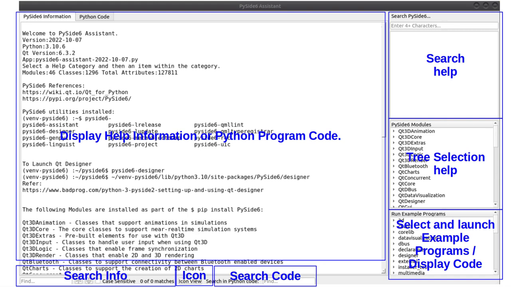And over here, this little window is where you can run any of the example code programs. And when you're running them, you can come over here and click this Python code tab at the very top, and it will display the code that's actually running.